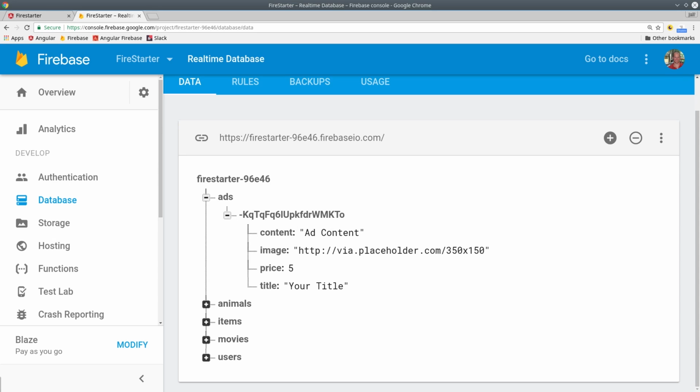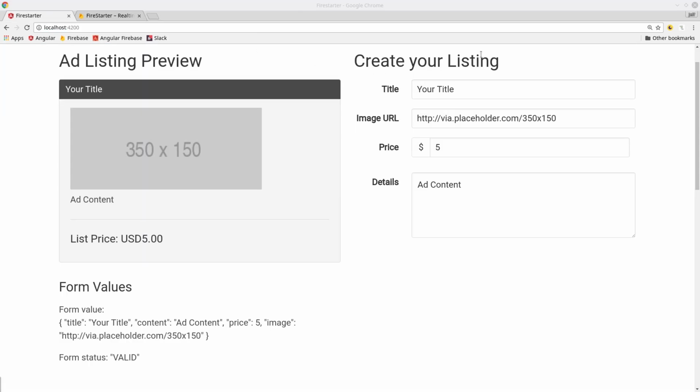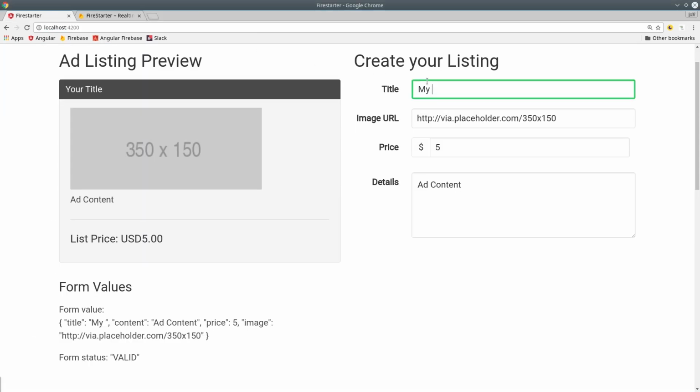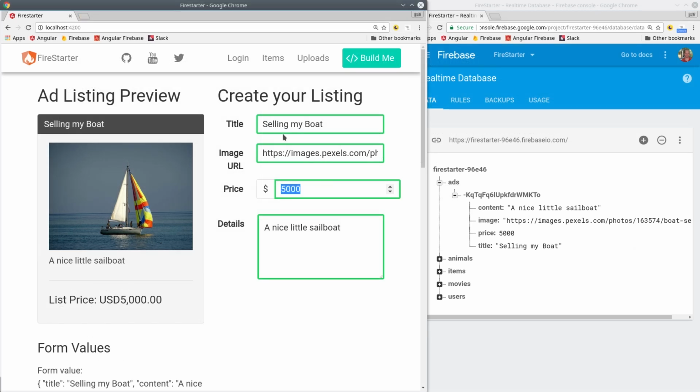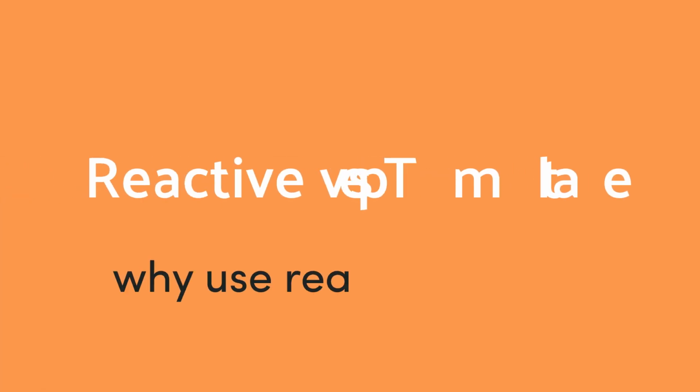Rather than use a traditional form submit button, we're going to update the form in the database anytime a value changes. In my opinion, this provides a better user experience, and it also prevents data from being lost if the page is refreshed. So what is a reactive form?